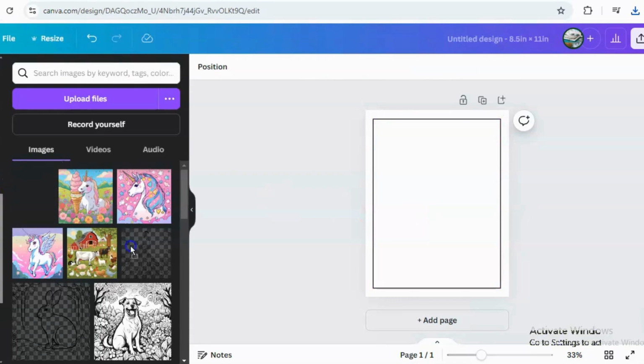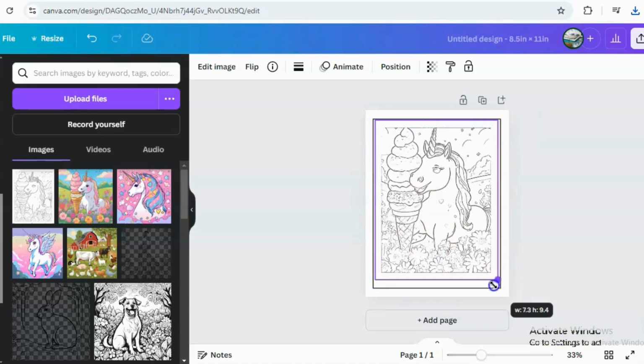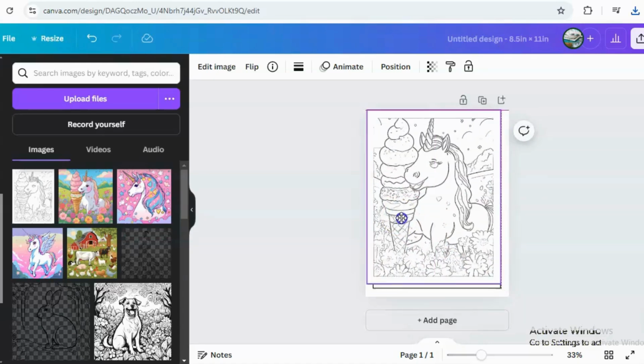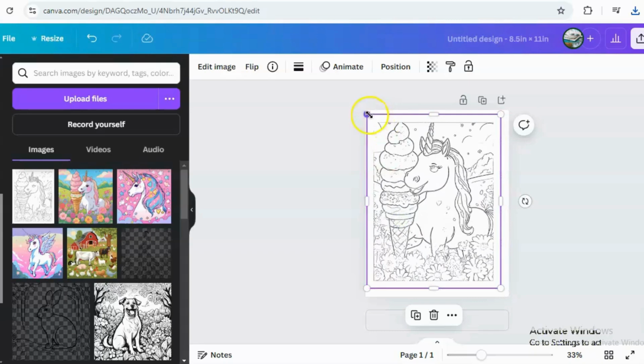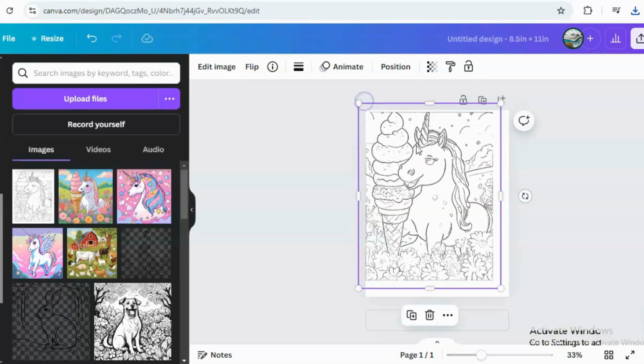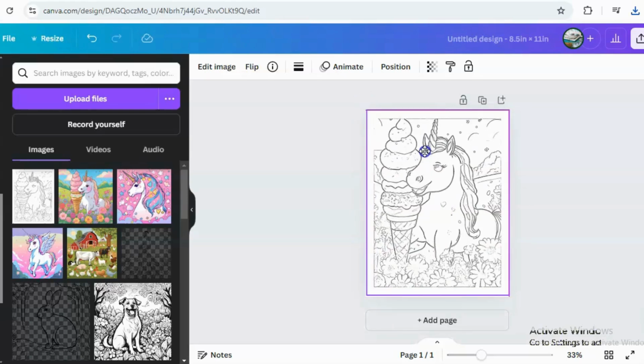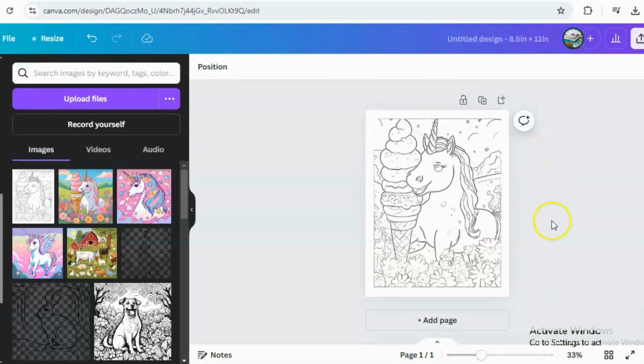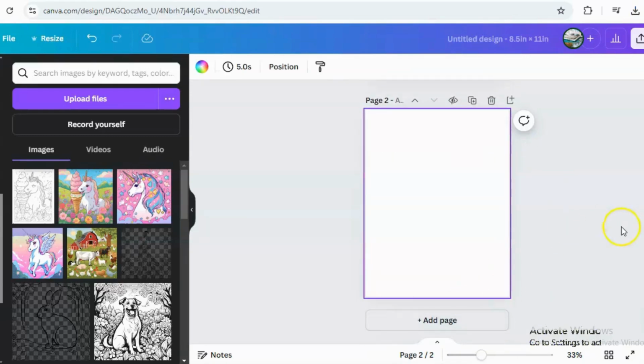So here we have our image, so we just need to put it here. Then we resize it to the size of our interior page. So there we go. So that is our first one. We need to leave that blank because of the back of that image.